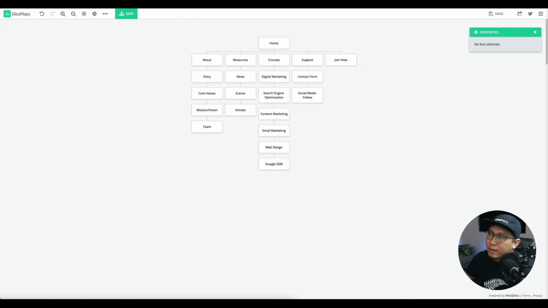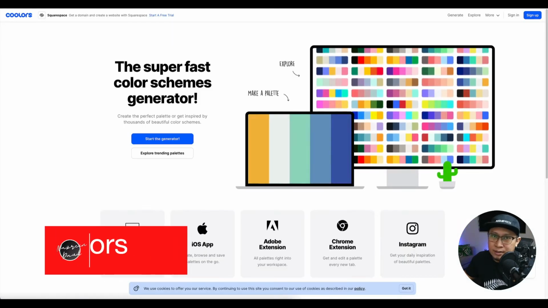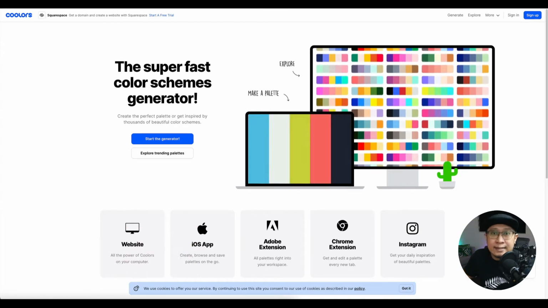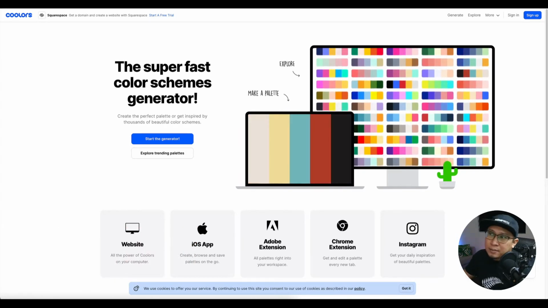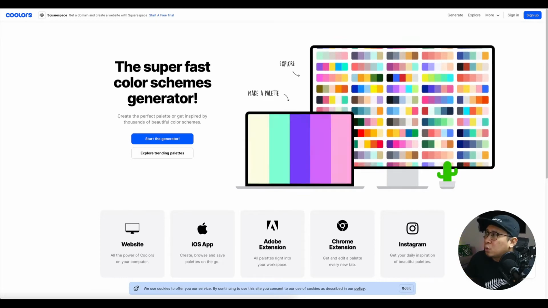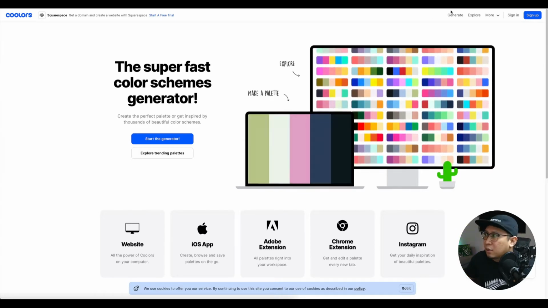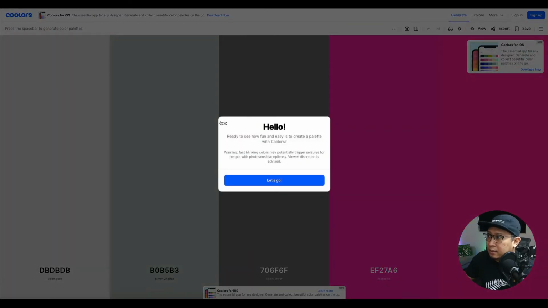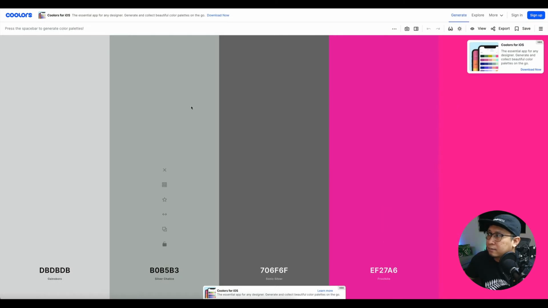The next one is to go to Coolors. This is a place where you will find your colors. You want to decide on your color palette, because in any website or any form of design, you will need to set your color palette. So you can go to generate, and generate will give you 5 colors in which you can play around.